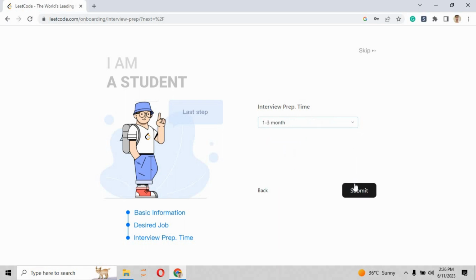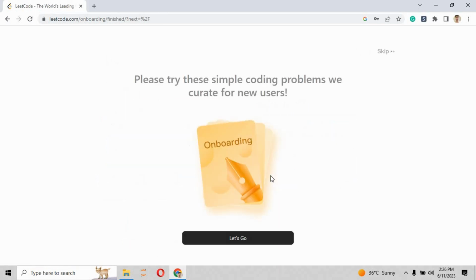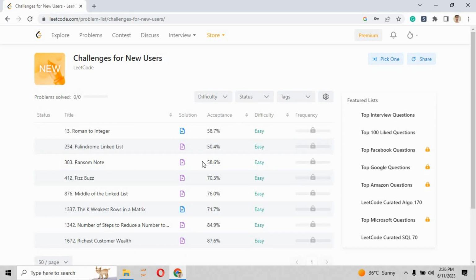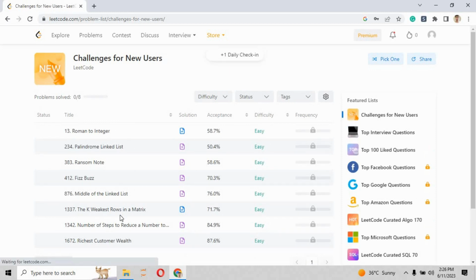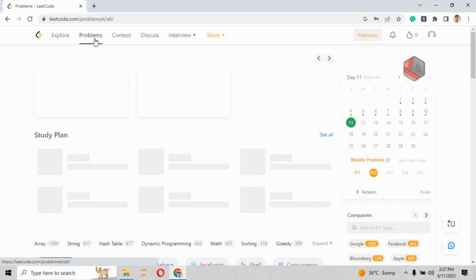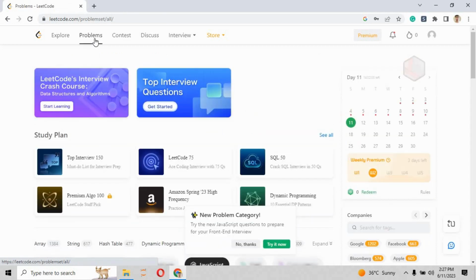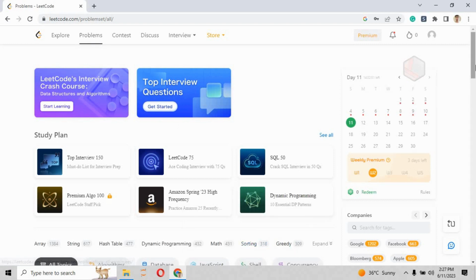Interview preparation time. Select how much time you have. You just have to select any of the options. I am just selecting 1 to 3 months. Now just press the submit button. It says please try these simple coding problems we curated for new users. These are some questions LeetCode normally displays to new users, but we don't have enough time, so we will just go and select the problems of SQL.